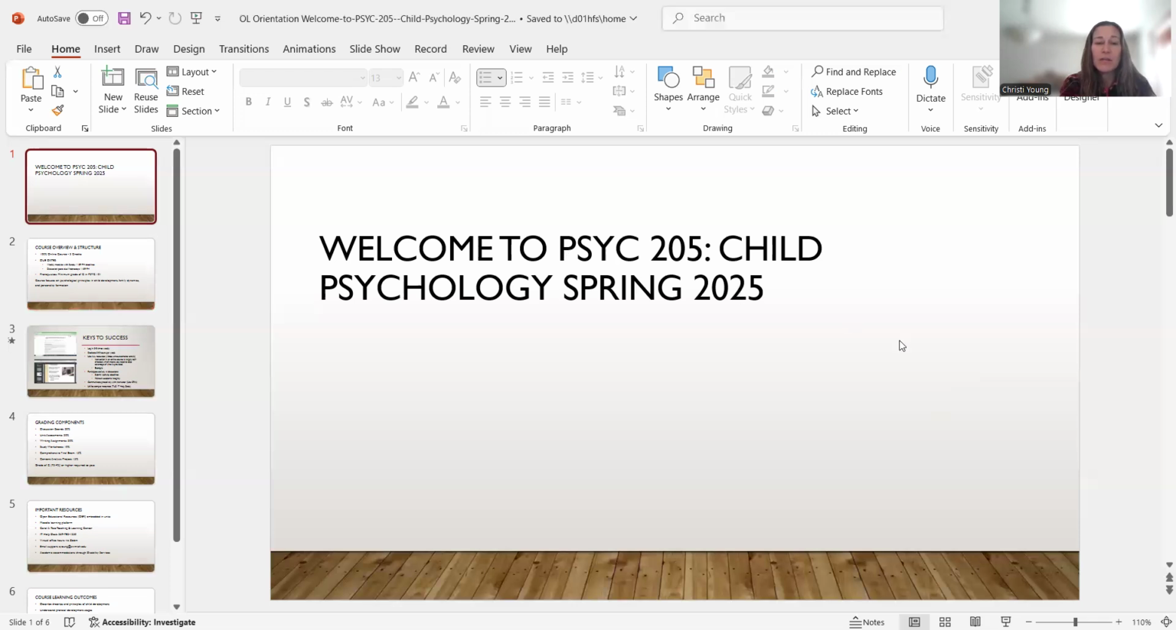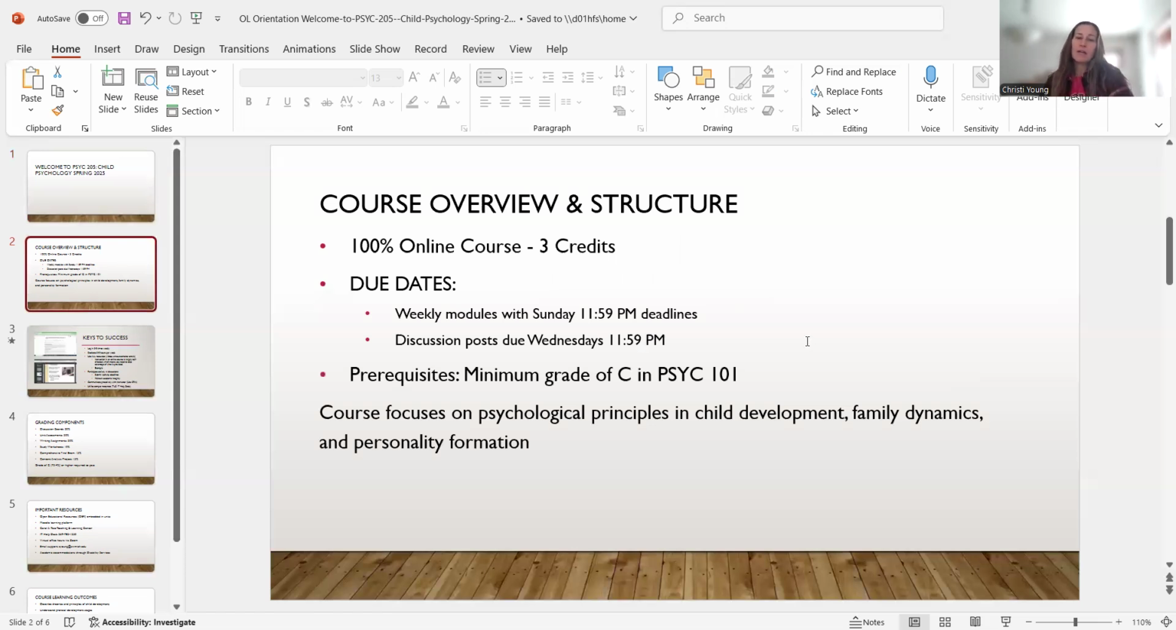We're going to start out with a little bit about the course. This is the course structure and overview. So when we think about the course, this is an extension of Psych 101. We specifically are looking at psychology with children. We're going to look at development. We're going to look at how family dynamics, parenting, temperament, all of those things impact the way the child not only develops, because when I think of develop, I think of physical, but cognitive and social and personality as well. So a lot of things going on.